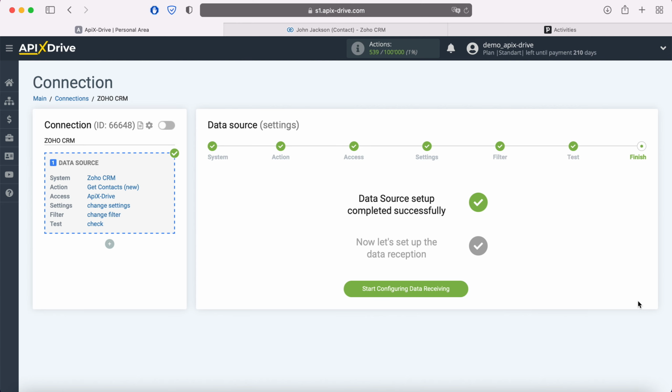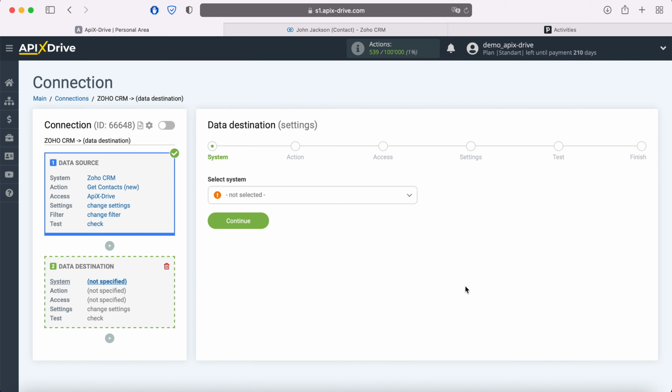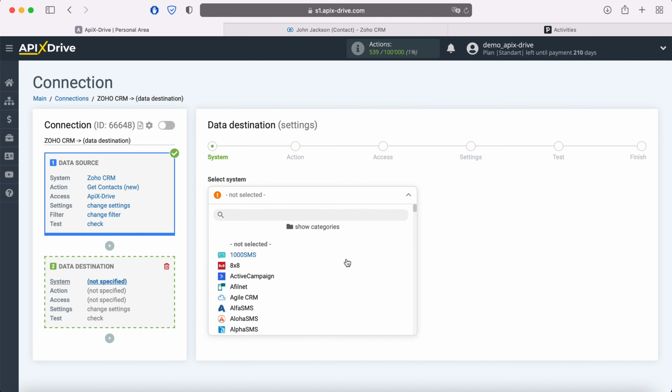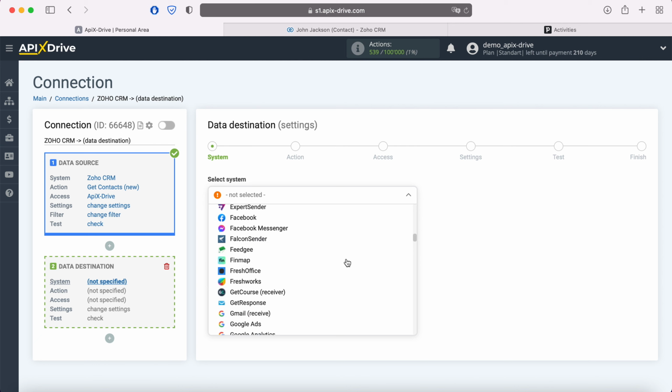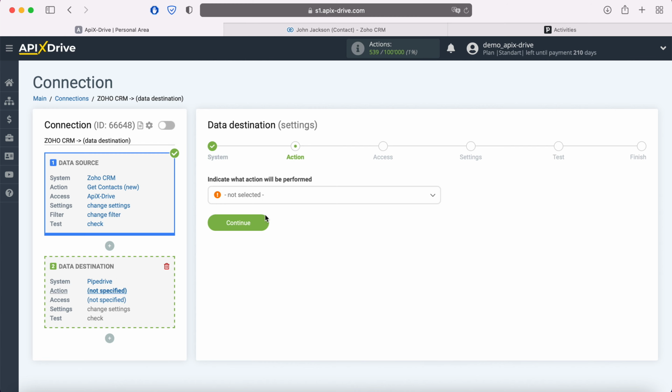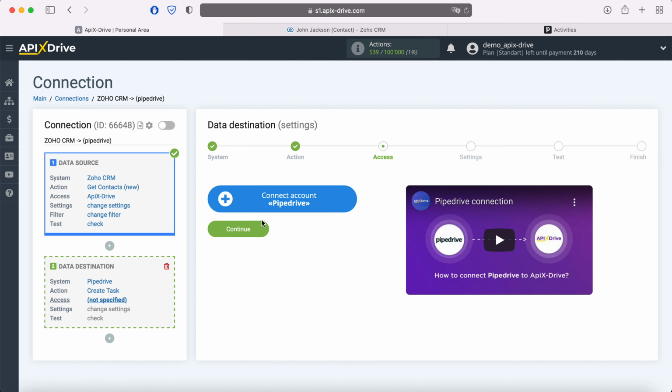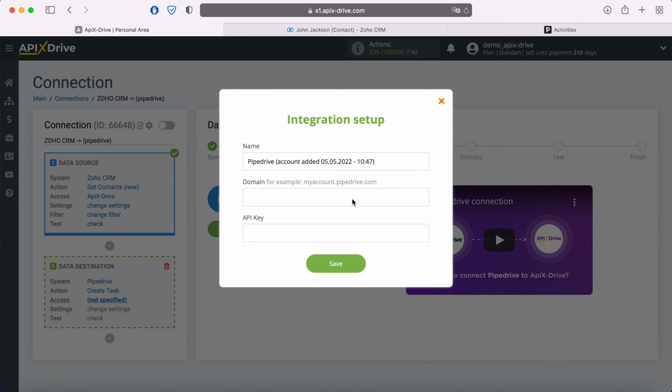Now you need to go to the data reception settings. Select Pipedrive as the data receiving system. Next, you need to select an action. Create task. At this point you need to connect your Pipedrive account to the ApiX-Drive system. For this, you need to specify the domain and API key.